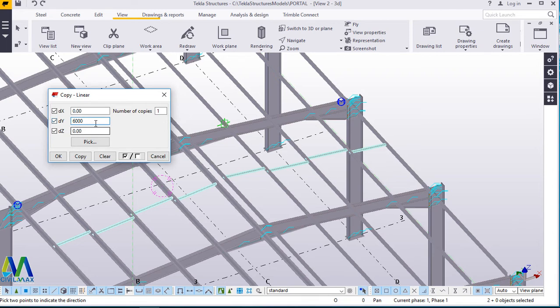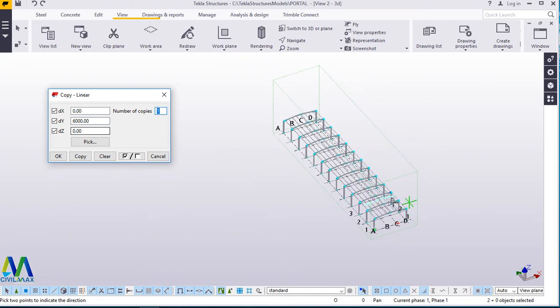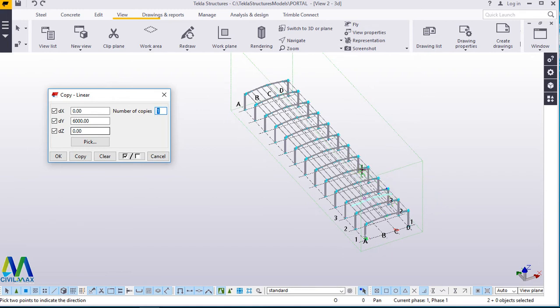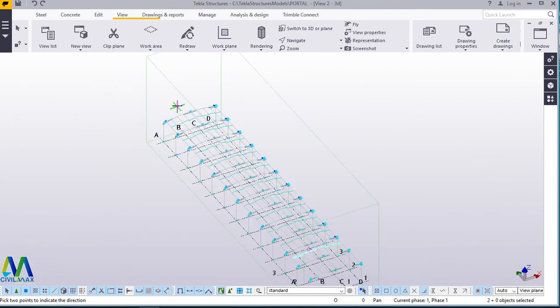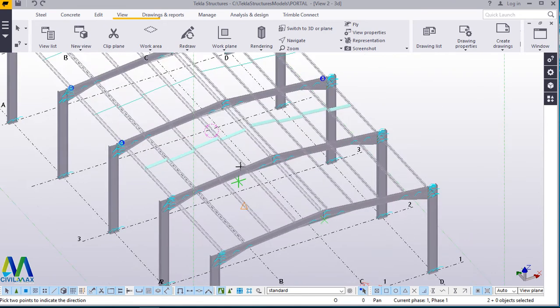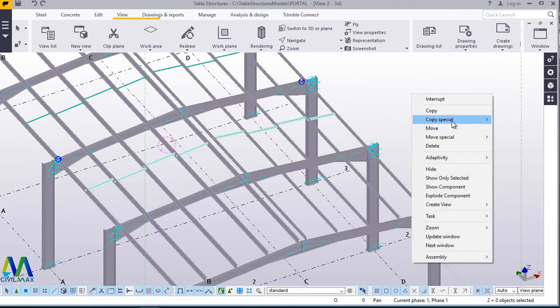Now I've fed here 6 meters. How many do you want? This will depend on the length or the interval dimensions in between the columns. So in this case we have 1, 2, 3, 4, 5, 6, 7, 8, 9, 10. Now we'll feed here 10, go straight and click Copy, and go ahead and accept that. If you zoom closer you'll see that this has been populated in that direction, and note that we skipped one 6 meter interval.